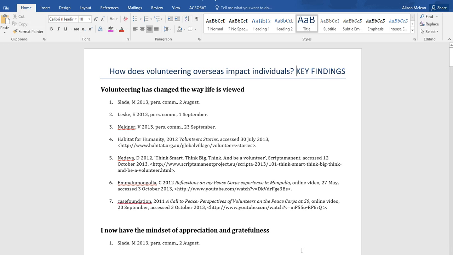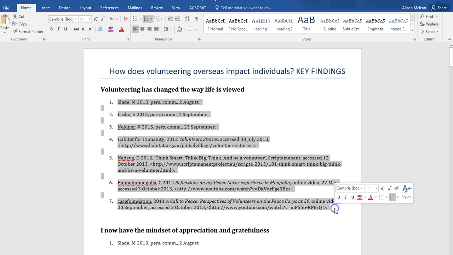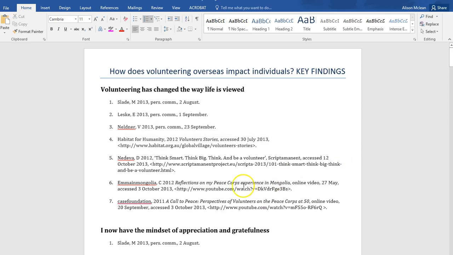And showing the cross-referencing. So this person has got a question, as you can see at the top there, and one of their main answers to their particular question was that volunteering actually changes the way that people view their lives. And another key finding this person thought was that a lot of people have a different mindset as a result, one of appreciation and gratefulness. And so what they've done is they've gone through and said, right, okay, this is one of my key findings. It is mentioned by all of these sources of information here. Okay, so that's one way of doing things.